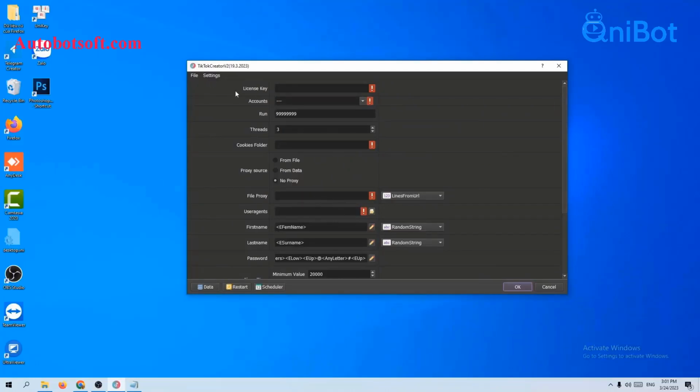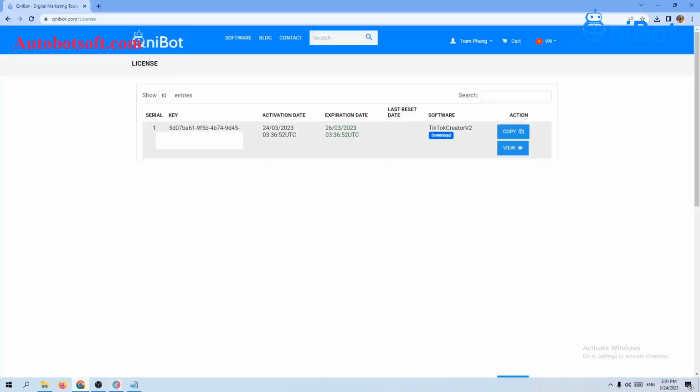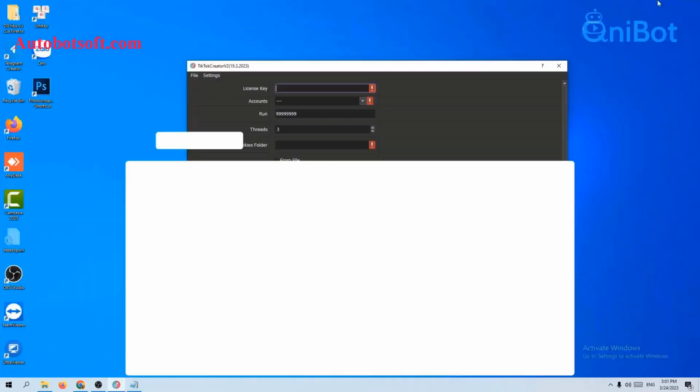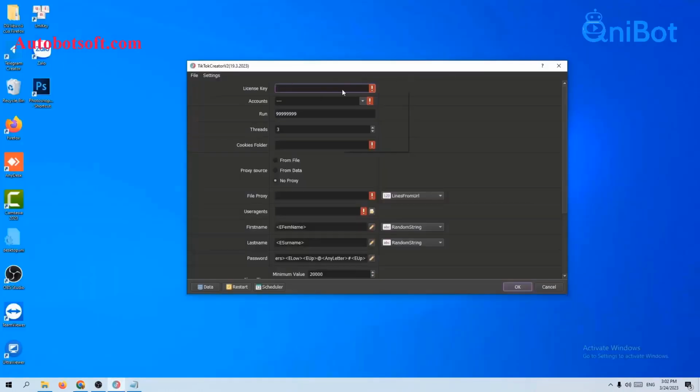Now we will set up this tool. First, the license key section. When you buy the software, we will provide you with the license key already. You need to go back to your account on QAbot.com. This is the license key. You click on the copy button, then click OK. Then you paste the copied license key into this license key section.